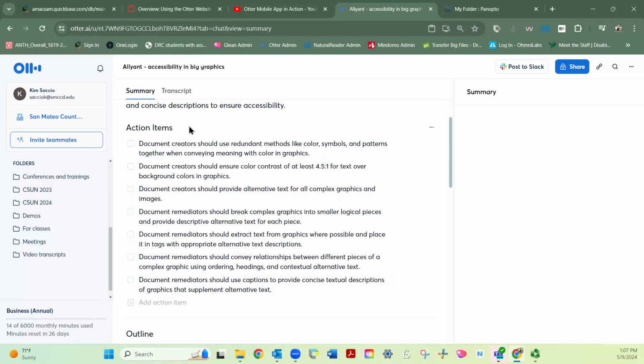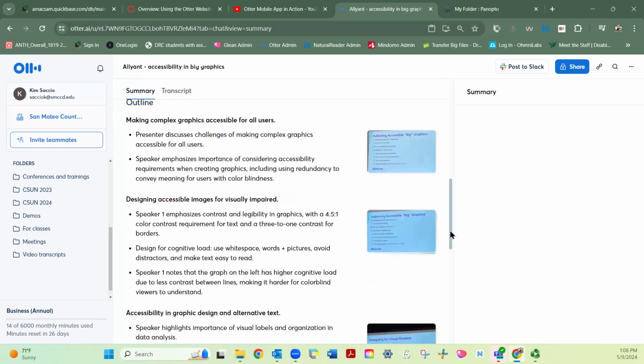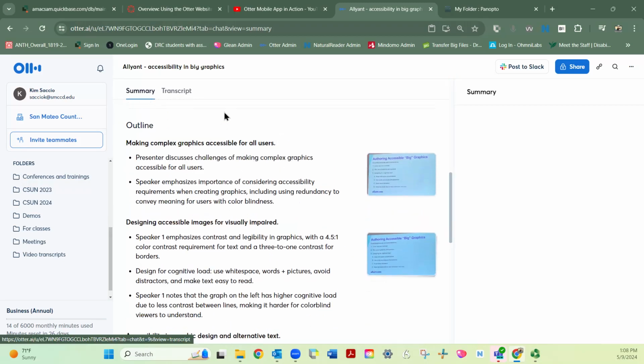Notice it has an action item list. This was just a lecture. There were no action items, but this is still kind of useful for me because this pulls out what it believes are key points. And then here, it summarizes the content of the lecture. Now, again, this is a robot. It's not going to be perfect, but it's pretty good, and it will get you started.